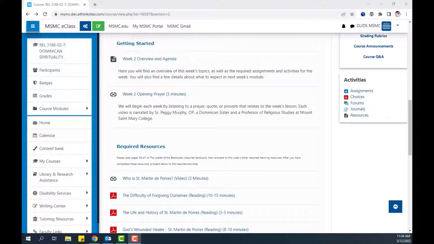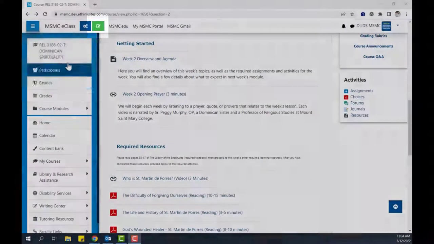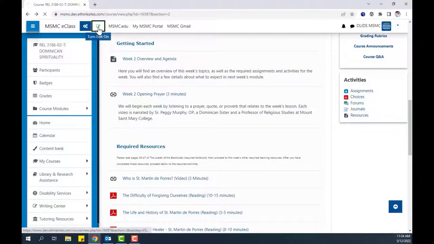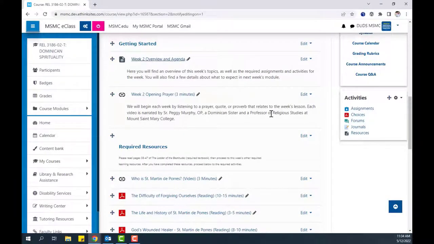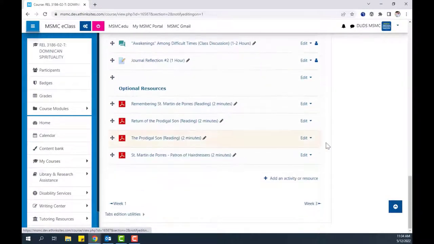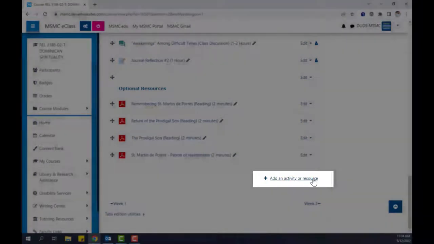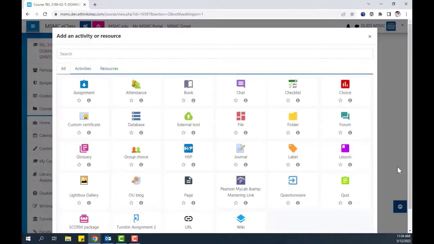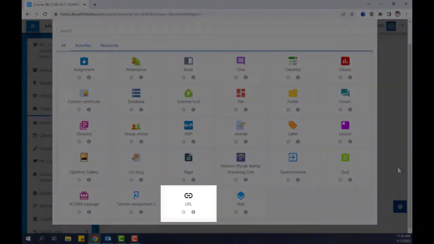To begin, start by clicking the Turn Editing On button in your eClass course. Then, at the bottom of the given module, click Add an Activity or Resource. On the menu that follows, please select URL.